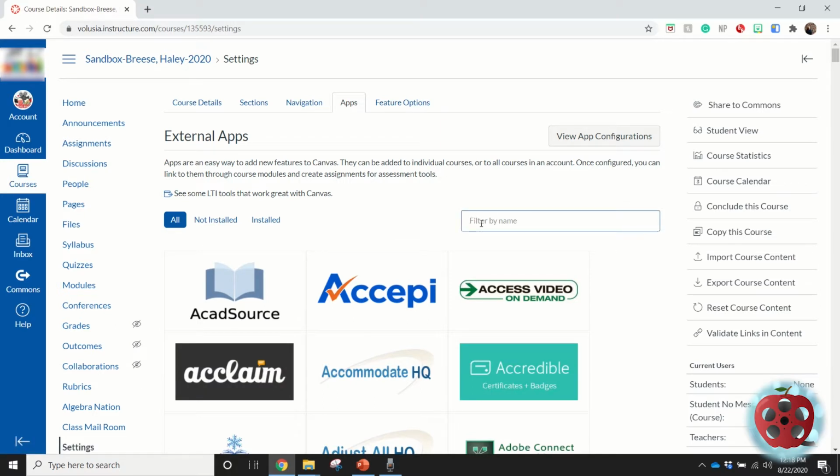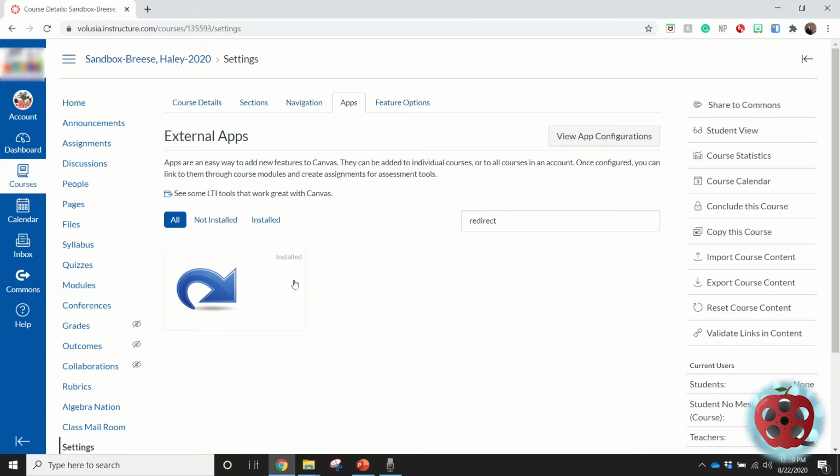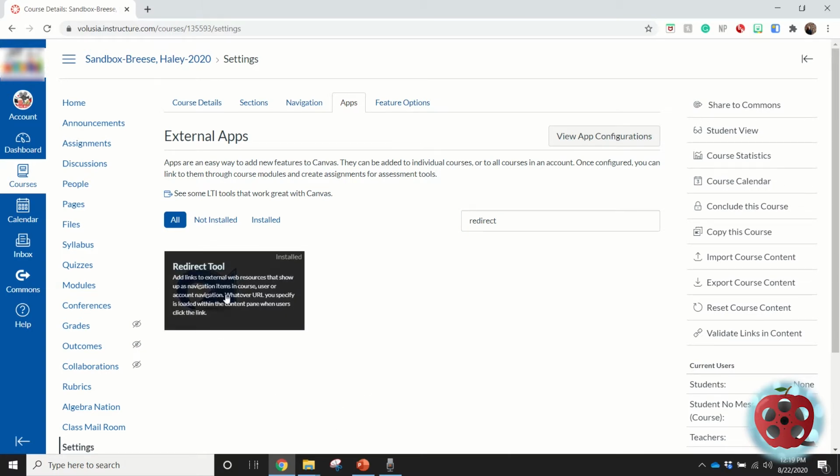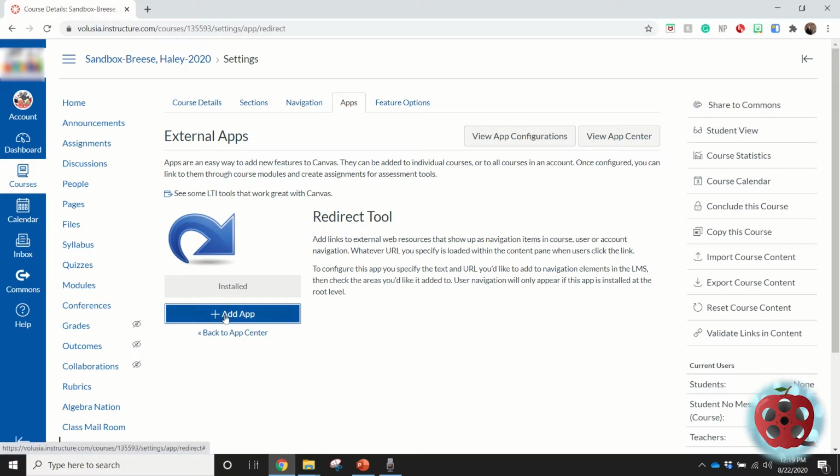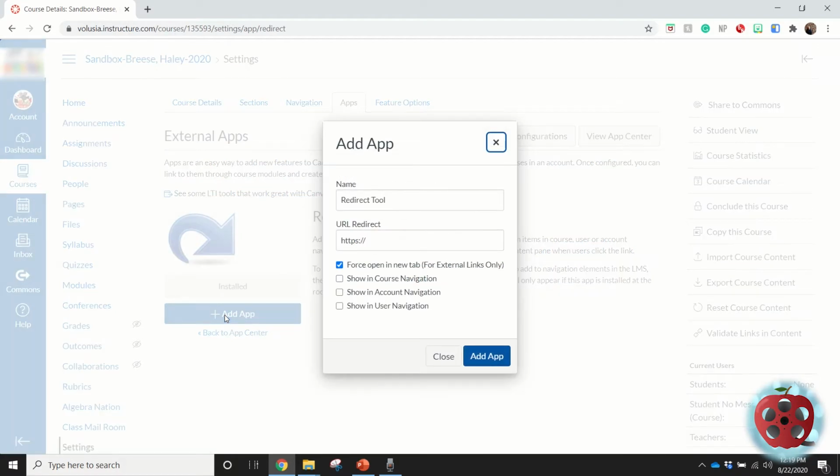the app called Redirect. And once I find Redirect, it looks something like this. It's got a little blue arrow. I'm going to press the app, and I'm going to select Add App. Now it's going to ask me what I'd like this app to be called once it gets put into the navigation table here. So let's go ahead, and we're going to change this to YouTube.